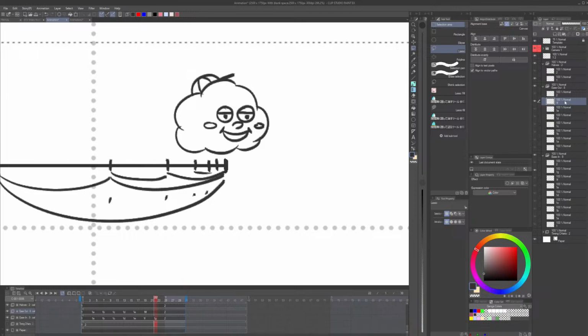Keys and extremes. Key drawings are our storytelling drawings. And there are two types of keys: extreme keys and breakdown keys.